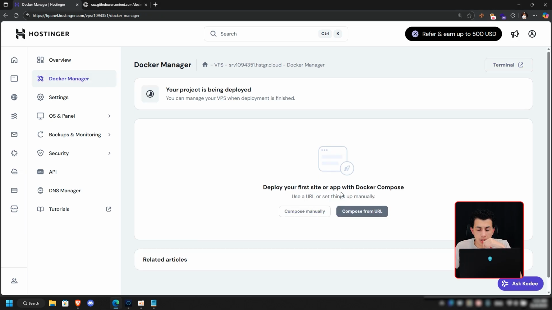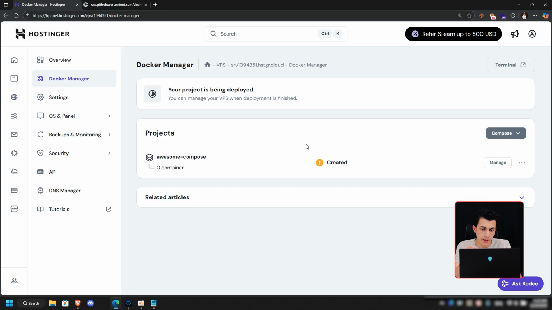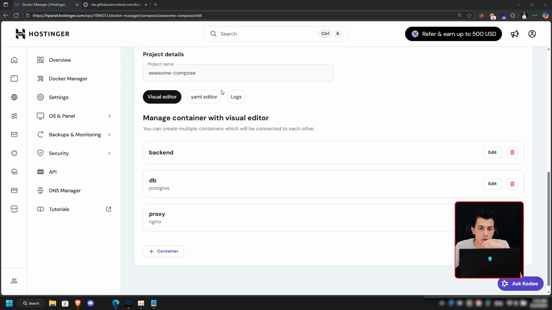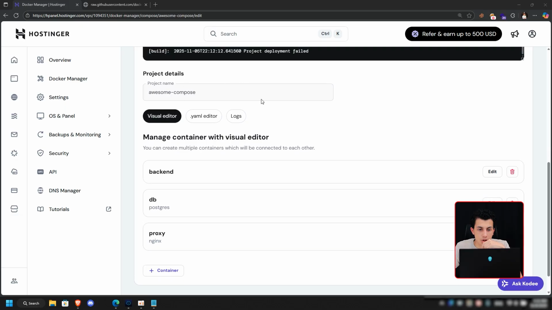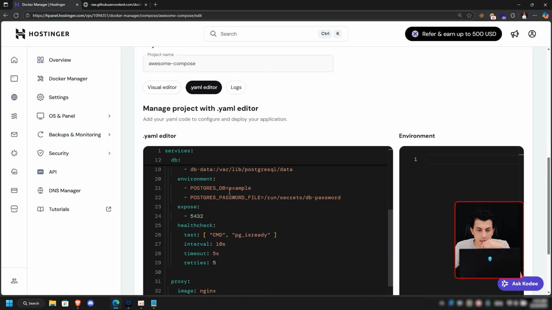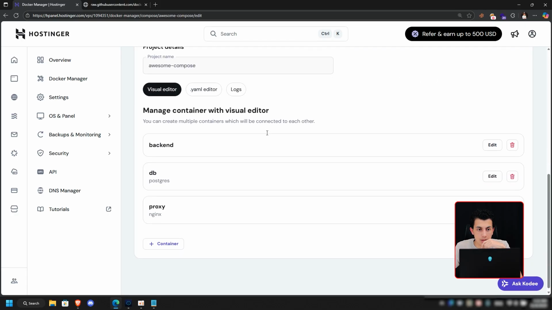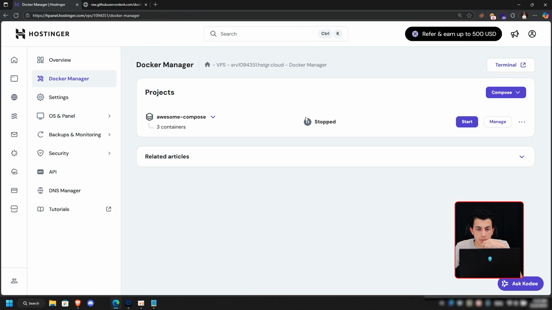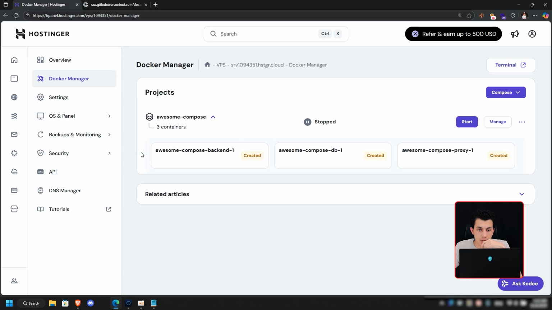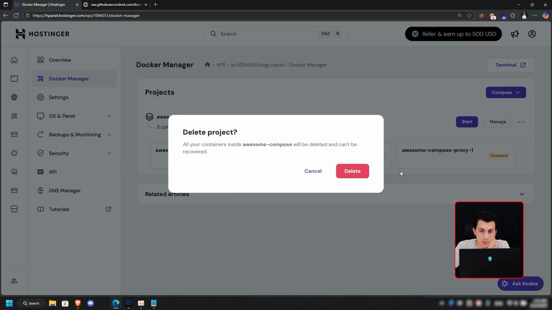And once I hit deploy, watch this. Right now, it's pulling the images, creating containers, setting up networking, configuring volumes, all automatically. That takes exactly 30 seconds. And if I scroll down, you will see that we have the project details. We have the YAML editor, which just got all the data. We also have the visual editor. And if I get back to the Docker manager, I will see we have the backend, the database, and the proxy. So let me delete this right now because I don't need it.